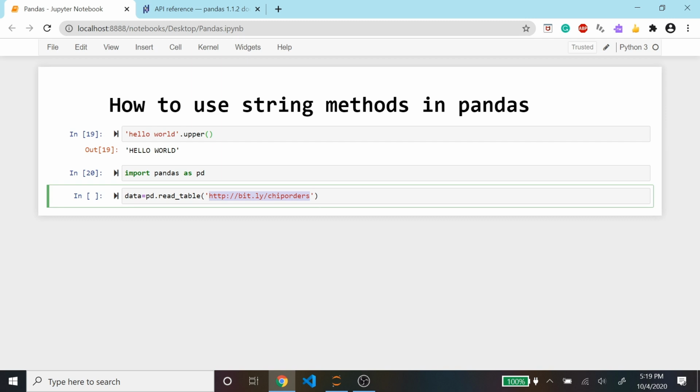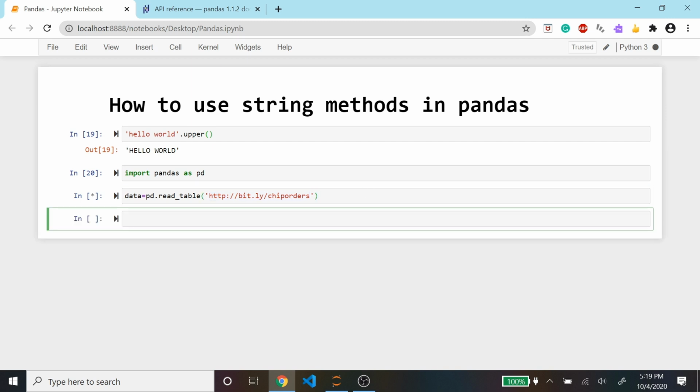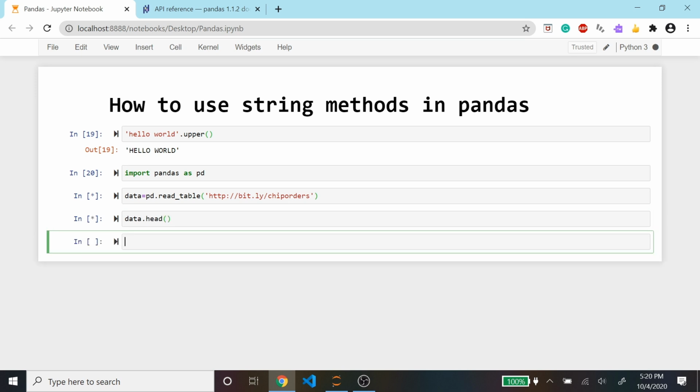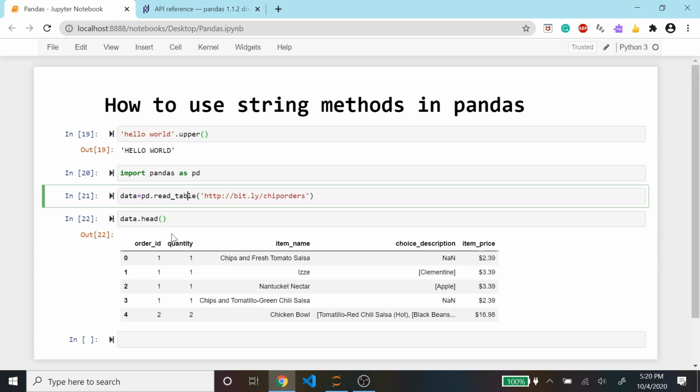And yeah. So first I'll just run this, and I'll say data.head. Let's see the first 5 lines. Okay. And let's just wait for it. This has not been loaded yet. And great. So you can see that we're getting the data, right? So this data set is basically for all of the Chipotle orders. So that's what it is.